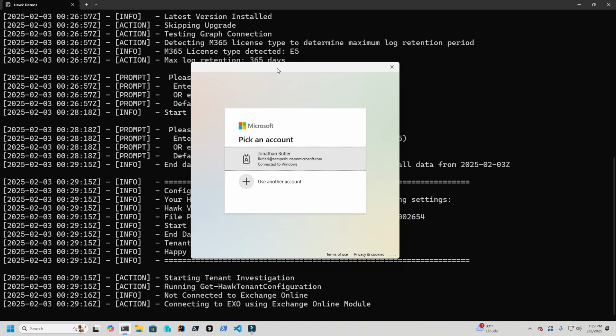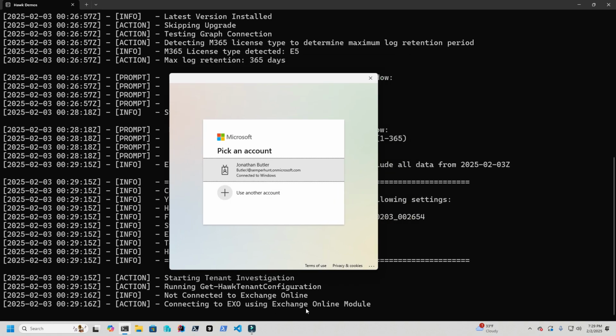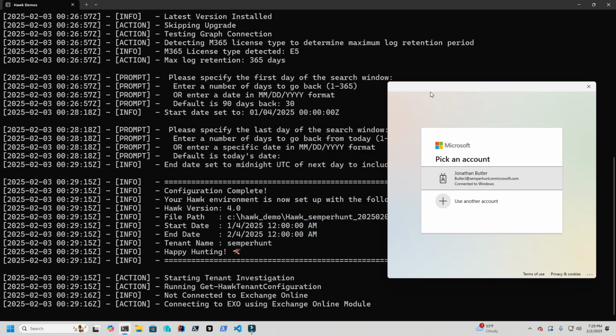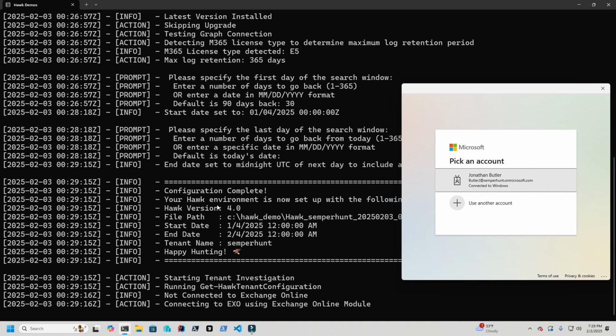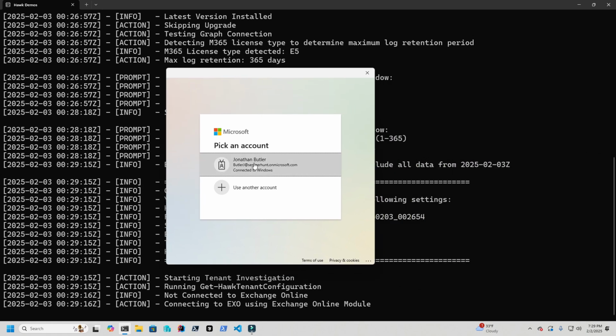And then what you're going to get next here is a prompt to connect to Exchange Online. The reason for this is Hawk pulls a number of logs from the Unified Audit Log, or what's referred to as the UAL, which resides within Exchange Online. But before I authenticate here, I did want to show you that sitting here in the terminal is the configuration summary that Hawk presents to you once your configuration is complete, showing you your Hawk version, your Hawk file path, your start date, your end date, here being February 4th, which is the day after today's date in Zulu, February 3rd, your tenant name, and then a little happy hunting message. So we're going to go ahead and authenticate to Exchange Online.